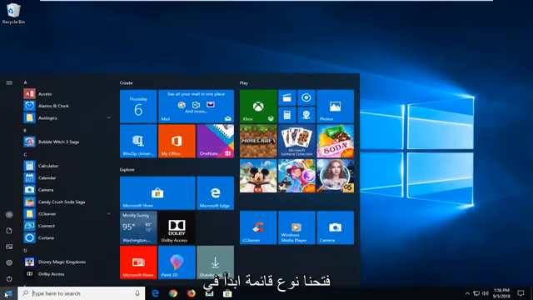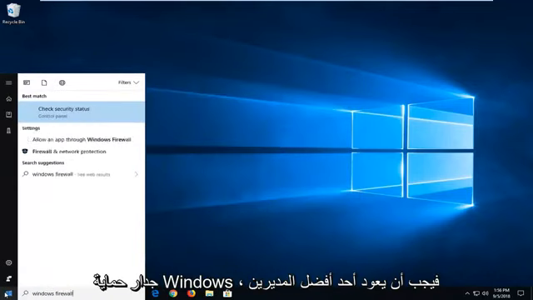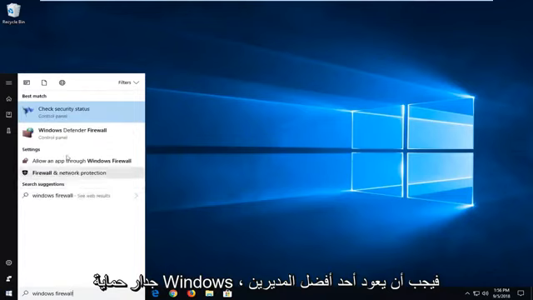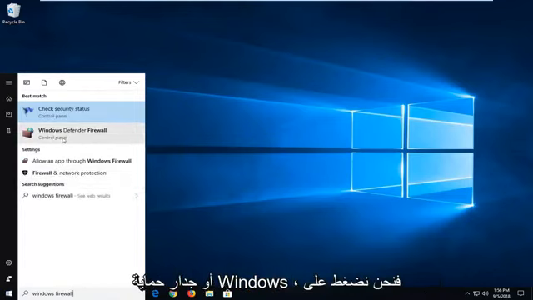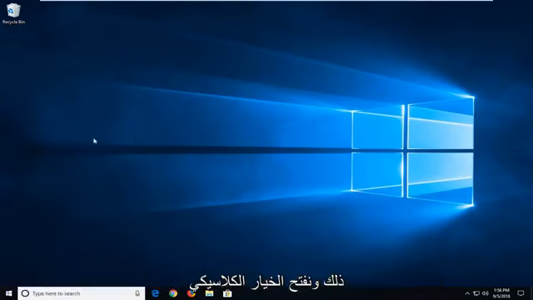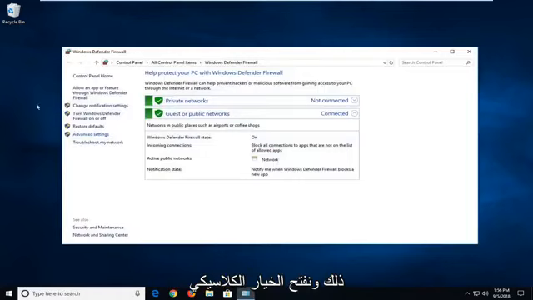So if we open up the start menu, type in Windows Firewall. One of the best matches should come back as Windows Defender Firewall or Windows Firewall. Just left click on that. I'm going to open up the classic control panel view that we see right before us right now.